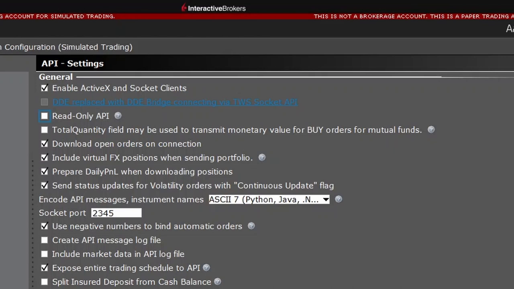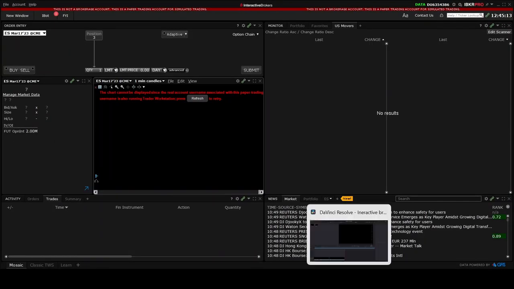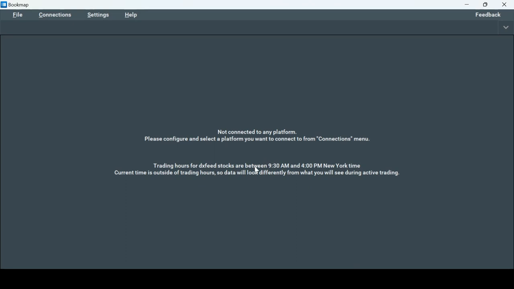Change the port number to your liking. Copy the port number. We'll use it soon. Click OK and now let's open Bookmap. Please note that you have to keep Trader Workstation running for the connection to work.